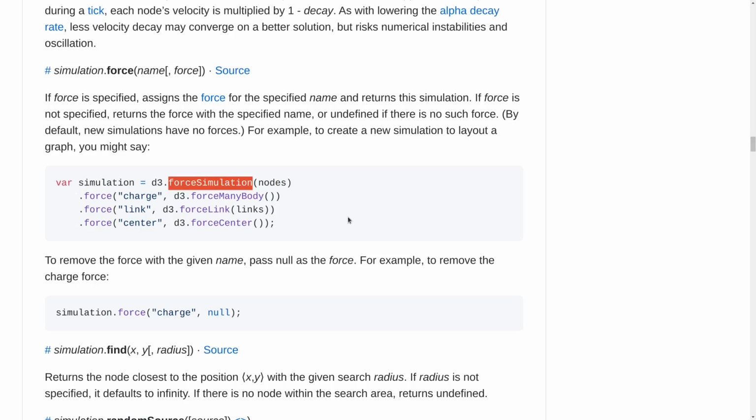This was an API change sometime in D3. So we need to add the charge force, which I'm pretty sure spreads things out. It sort of repels things from each other. And then the link force pulls things together that have links between them. And then the center force just pulls things towards the center of the screen so it doesn't go wandering off.